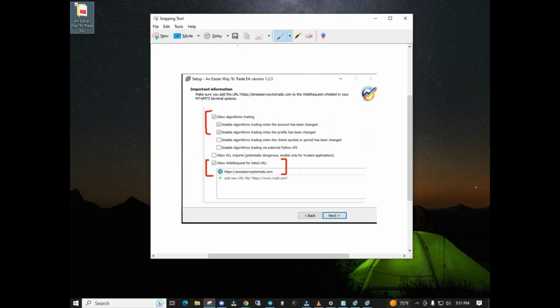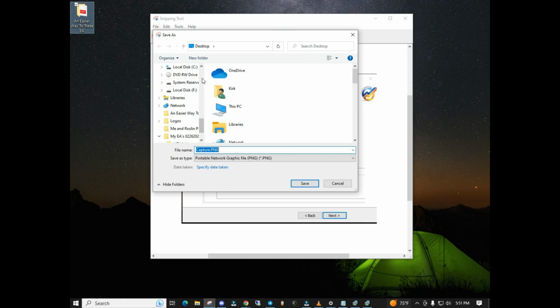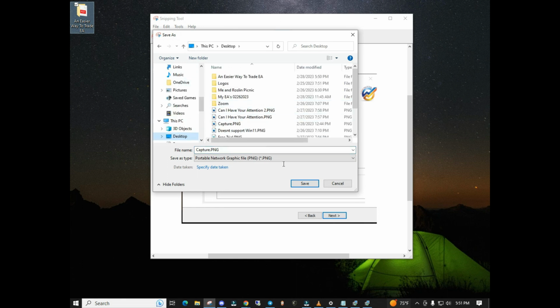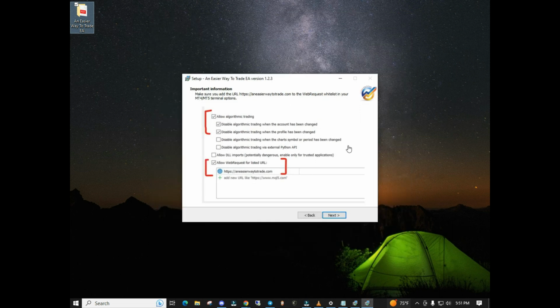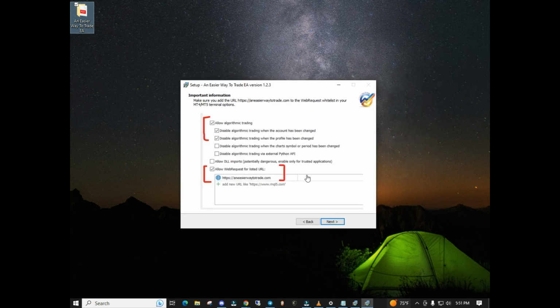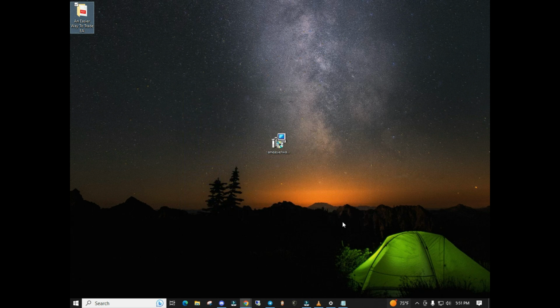You're going to copy it and save it to your desktop because you're going to need this. So just save it to your desktop, or just take your cell phone out and take a picture of it. Either way, save it to your desktop or take a cell phone picture of it. Once you've done that, because this is very important, you need this, click next and then finish.